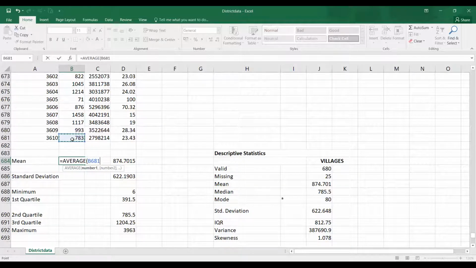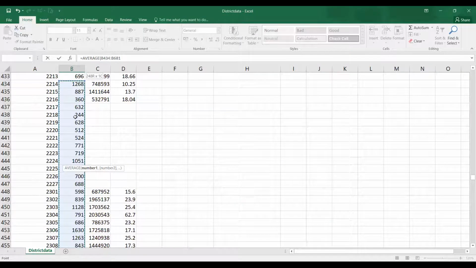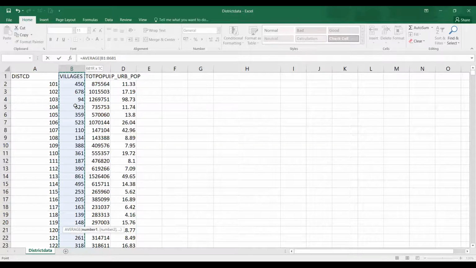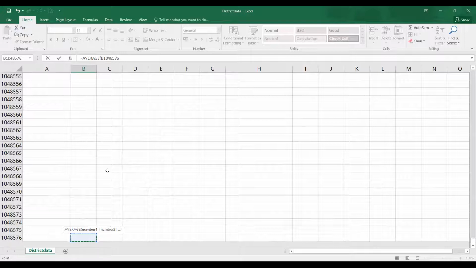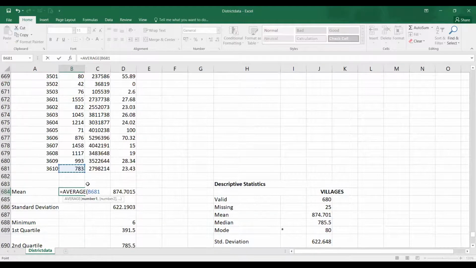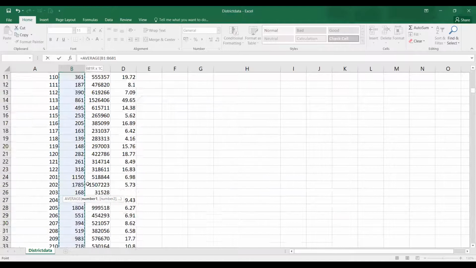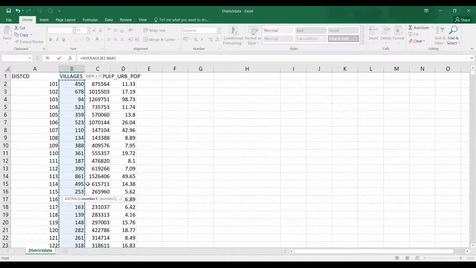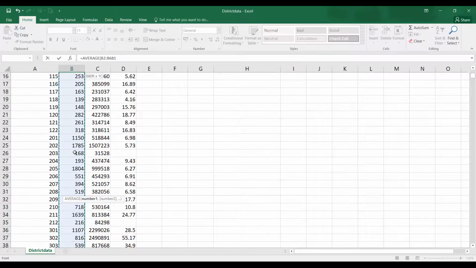I can go from here manually, but that is not a very feasible way because it's a very large data set. So press Control Shift, and then the top arrow, so it goes to the first cell in that column, and then I can deselect again. So I can press Control Shift, the upper arrow, and then deselect the first row.